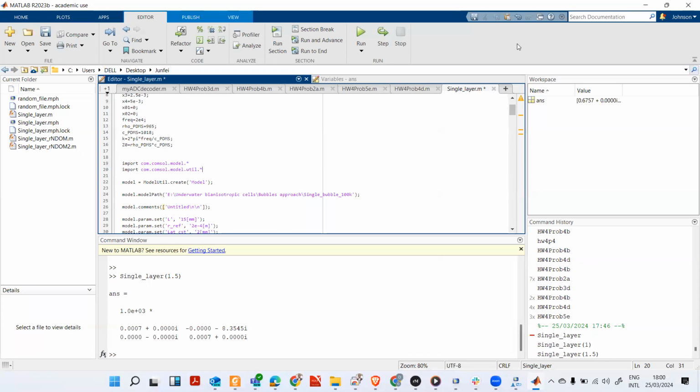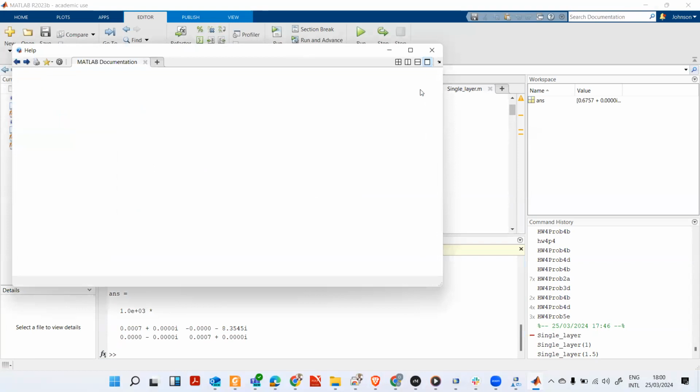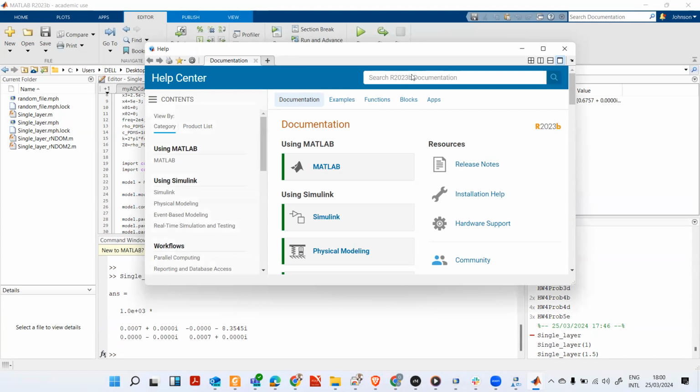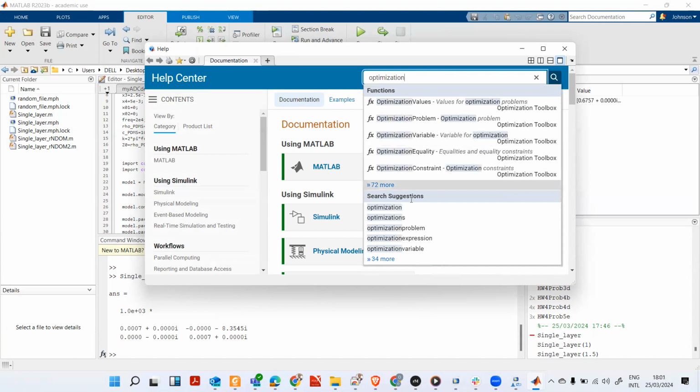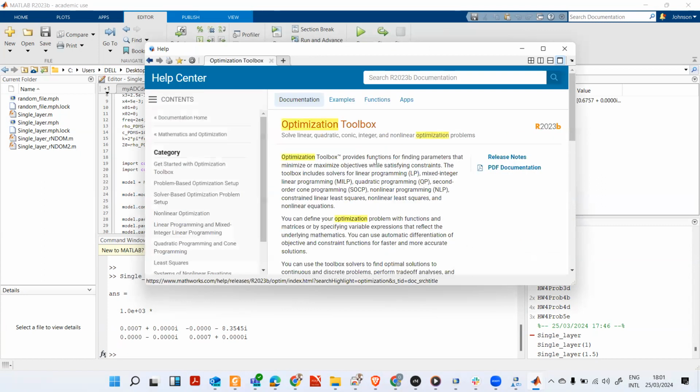The optimization tool, you just find it in MATLAB. You can just Google how to use the optimization toolbox in MATLAB. You can see how to use these.